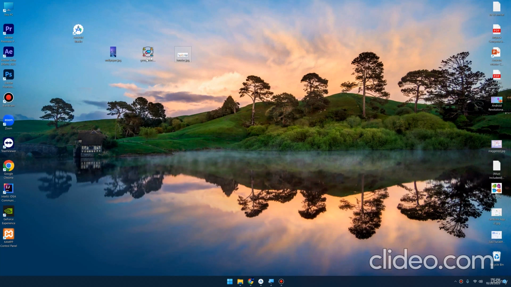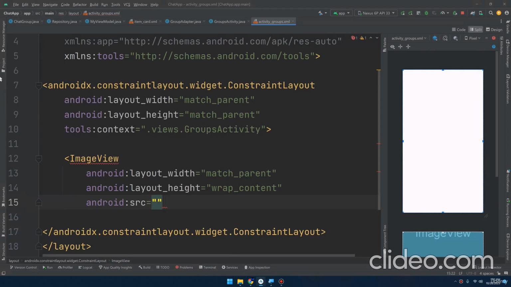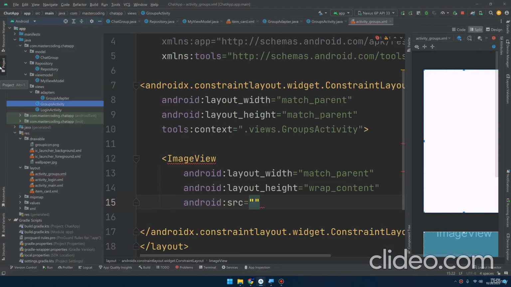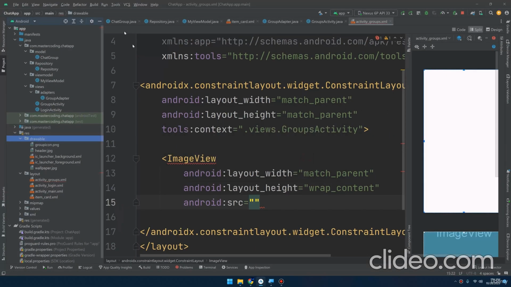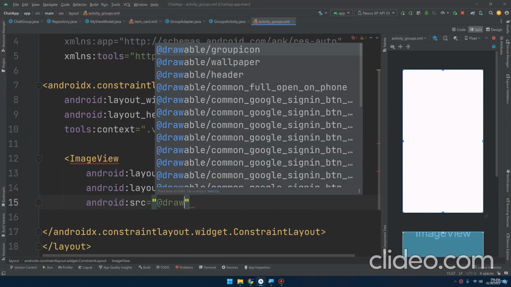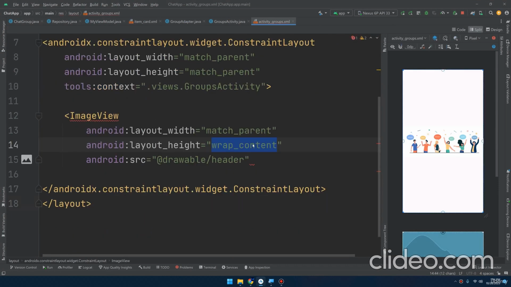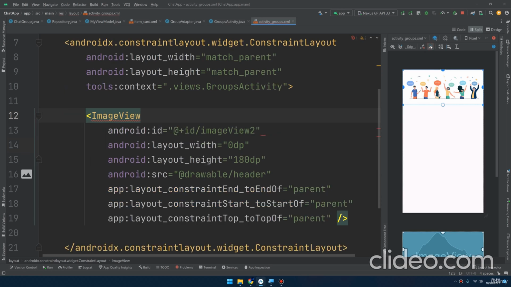I'll move to the desktop and copy this header. You can download all the resources, all the source codes, all the files and the assets from the resources folder under this section. Paste it here. Make sure all the letters are small letters. Click OK. And then specify this drawable. Here we go. Specify its height to 180. It's good. And I'll infer the constraints.